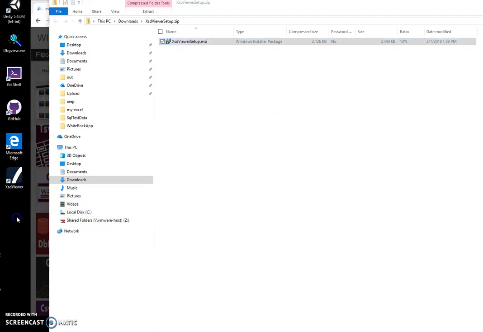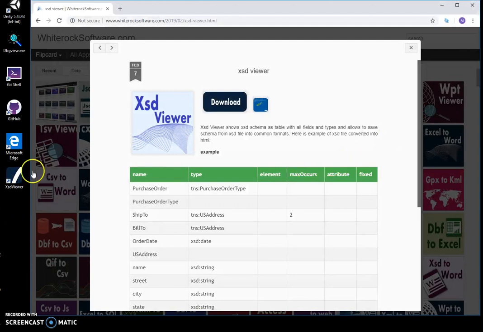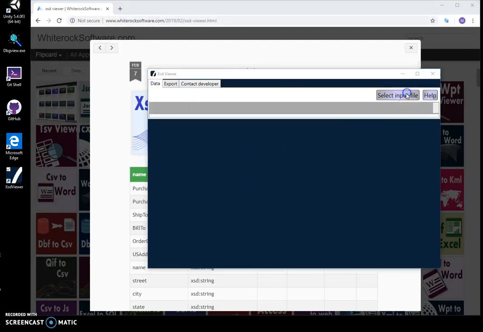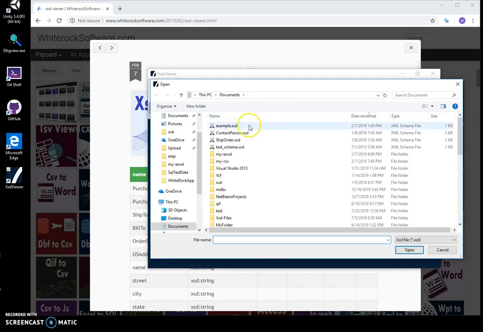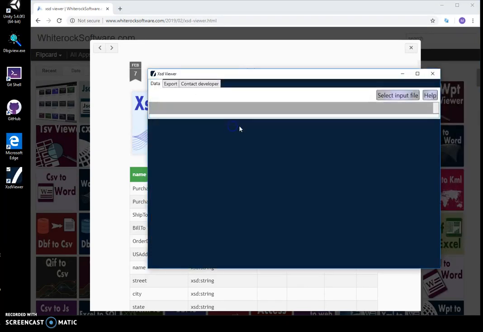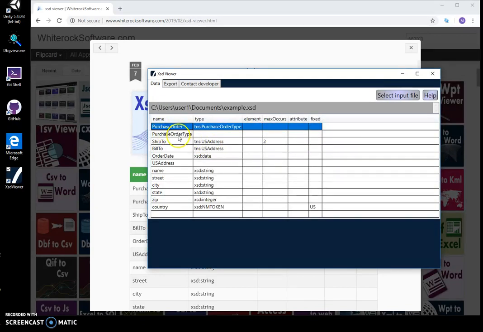I have the shortcut on my desktop. Now, if I want to view an XSD file, I can double click on it and select the input XSD file, like this example XSD. And basically it will show what is specified inside of this file.